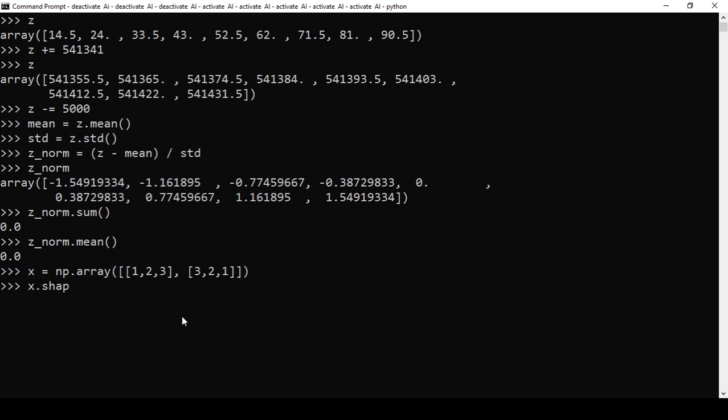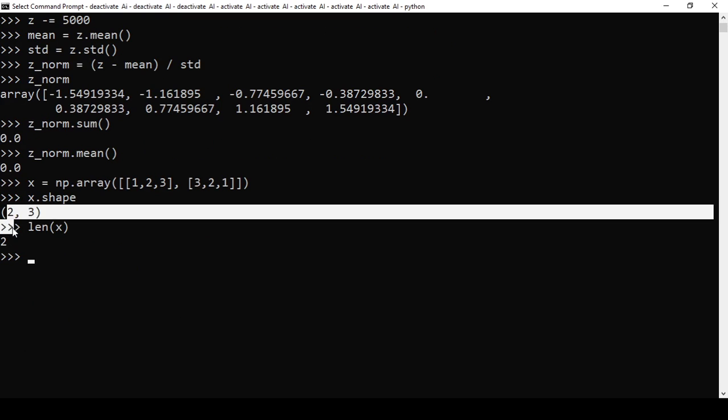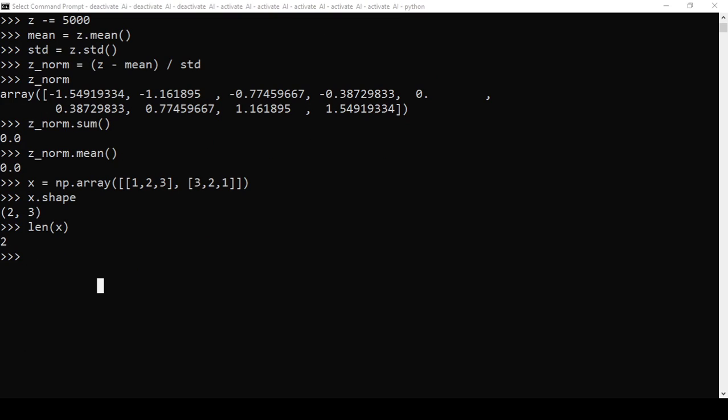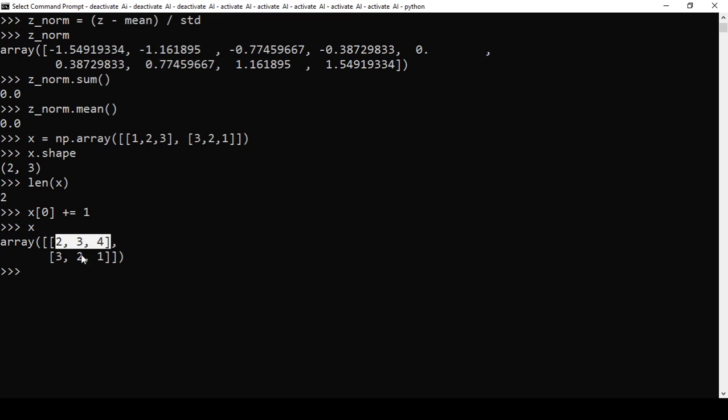We can get the shape of it. This is 3 columns, 2 rows right there. We can also do length, but I prefer to do shape, which just gives you the outer one. And now we can also access an element or an entire row or column by doing this. So now if we look at it, we just added this whole row right here by 1, and now we can do the same thing to a column by specifying it right there.